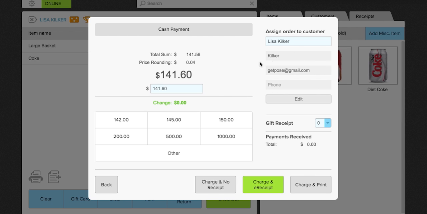Here we have an email address for Lisa, so because of that, the charge and e-receipt button is illuminated, meaning you can email a copy of the receipt to Lisa. For this particular example, we're going to hit charge and no receipt.